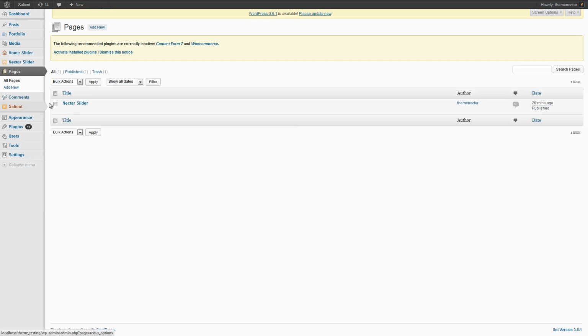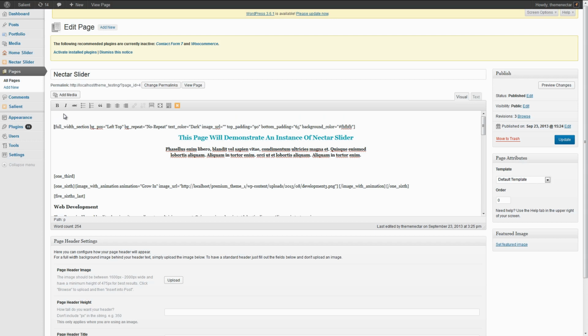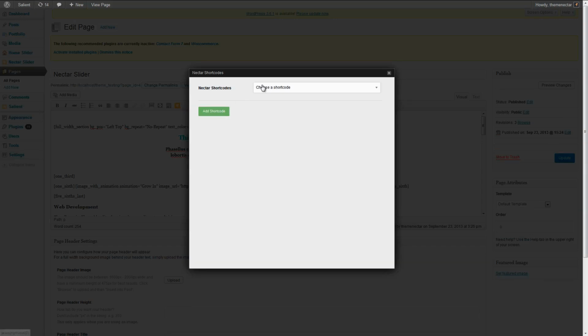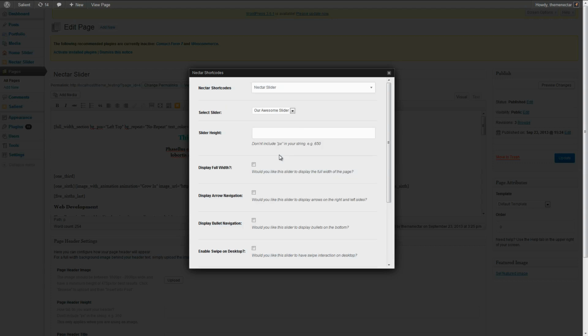Go back on over to the pages, and I'm going to head to the sample page I had set up. Here we want the slider to display on the top of the page, so I'm just going to push this content down and go into the shortcode generator. Here you can see one of the first things is the Nectar Slider element. When you click on that, you'll be presented with configuration options. Let's set the slider height to a decent height, around 600 pixels.